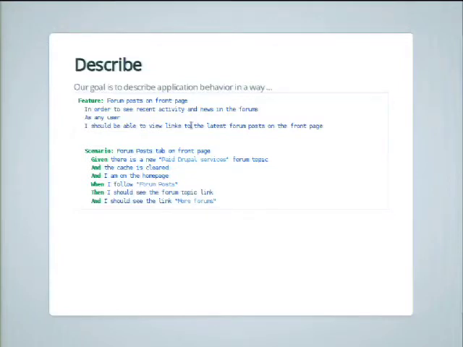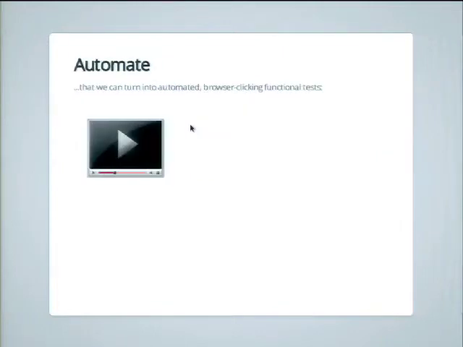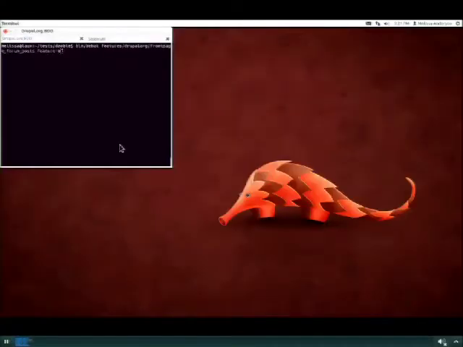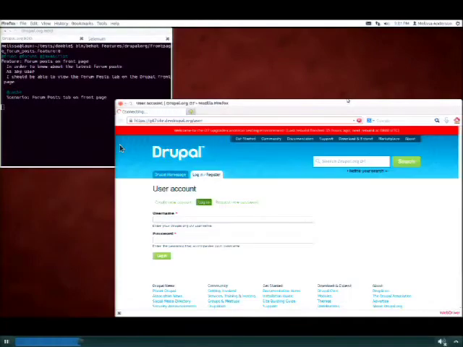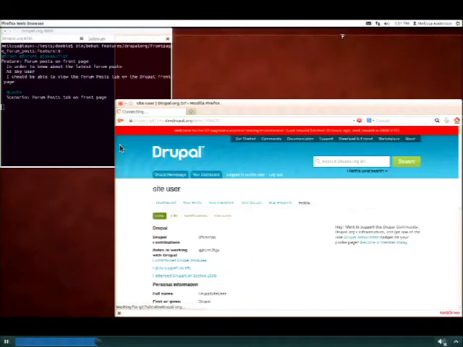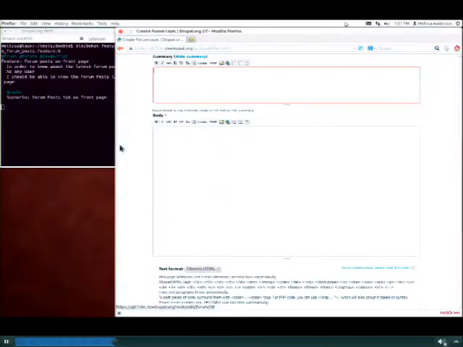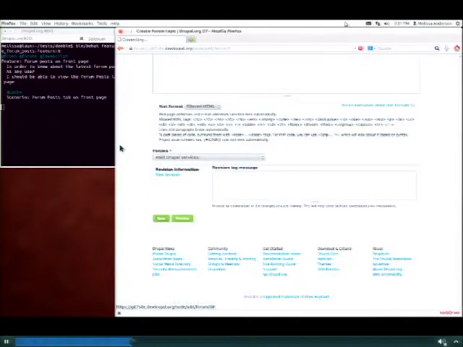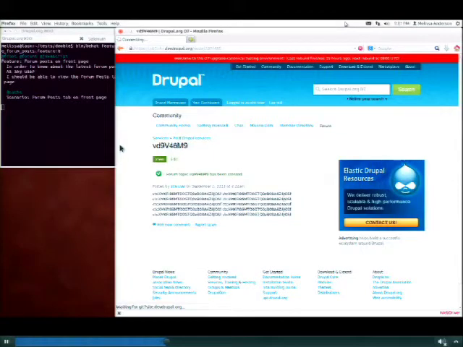But the basic idea is that we're going to be able to describe it this way. And by describing it just like that, most of the time, without actually writing PHP, we should be able to execute that file itself and have it do something like this. So what we're doing is we wrote English language, and it's going through the process of actually clicking the browser on our behalf, doing the things that we described.